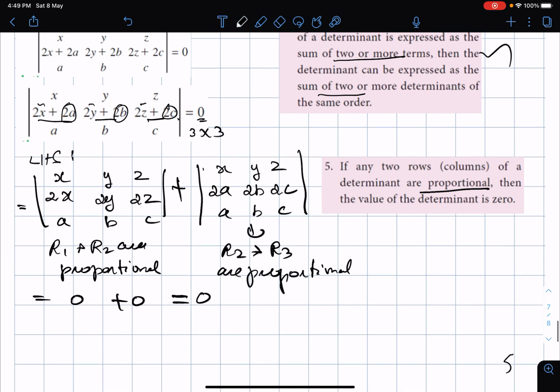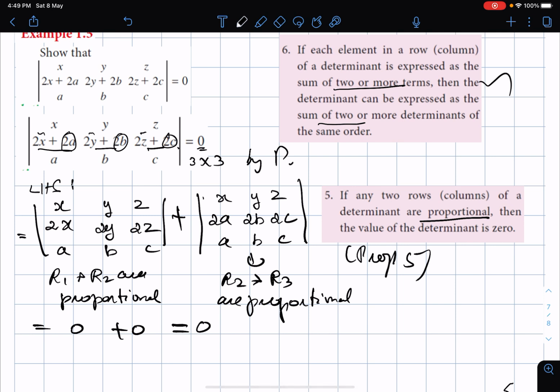You need not write the whole property, you can just mention by property 5. What property did we use first? Property 6. So by property 6, we can mention the property alone. So we have solved this without expanding the 3 cross 3 determinant. We have solved it using just two properties, and we have shown that this is equal to 0, which is the value in the RHS. Thank you.